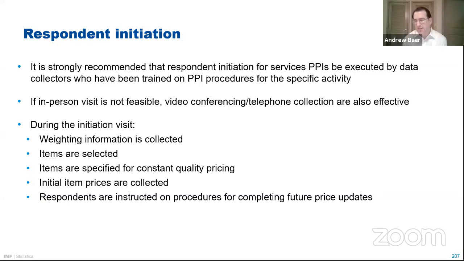Again, in my experience, sometimes the more effort we put into that initiation visit, the easier it was for us to get accurate prices in all the future months. The initiation visits were really hard, but if we could do them really well, data collection would become easier for each month in the future.